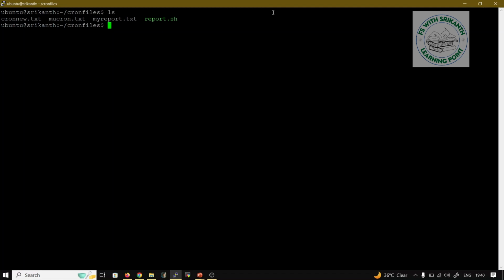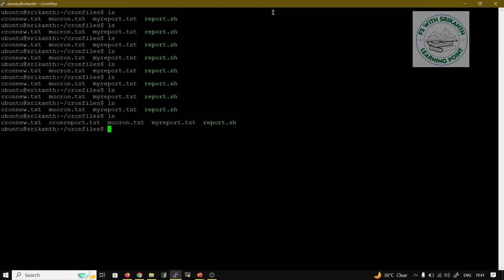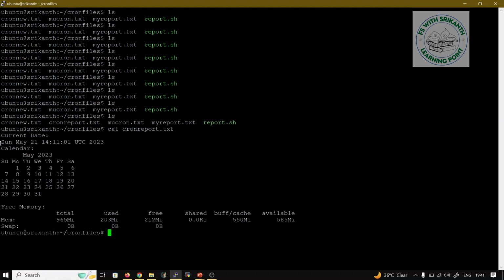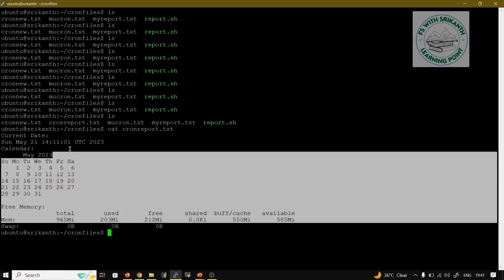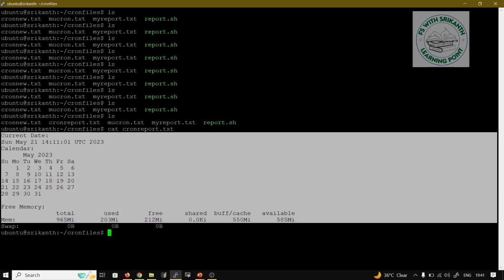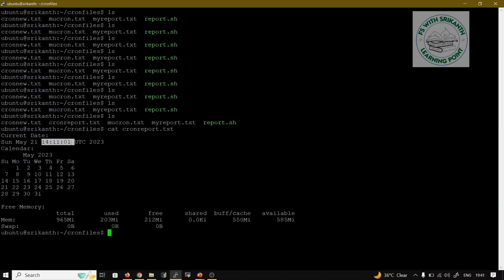List items again. Yes, it created cron new text. Now cat cron report.txt. Here you observe the current time, date and memory. Clearly it shows. So it generates and the file output is stored in one particular file. Again after 1 minute you check this: the date is May 21 and the time is 14:11. Now we check, after 1 minute this time will be updated.